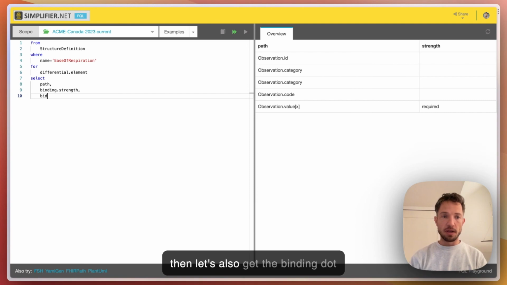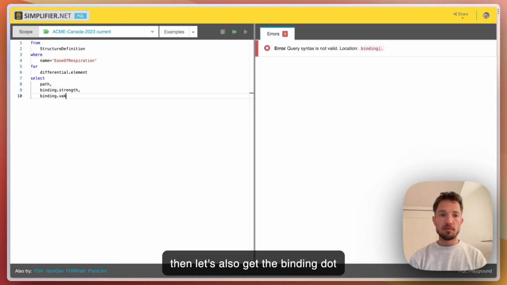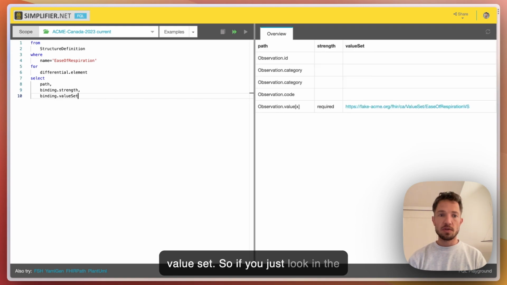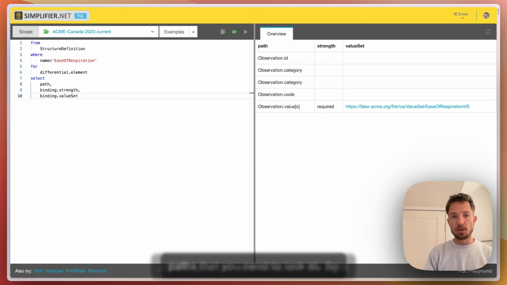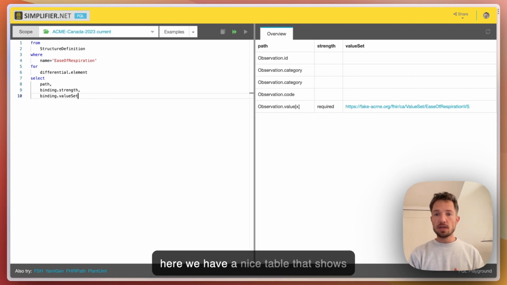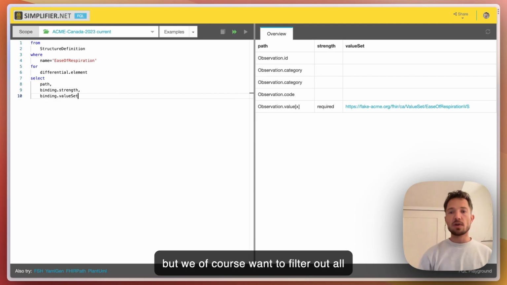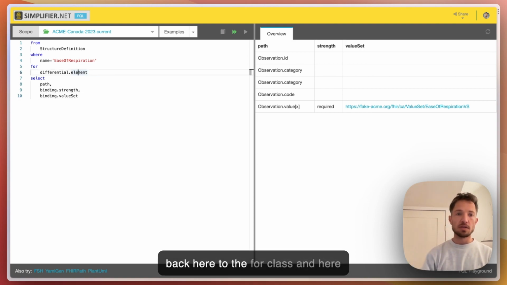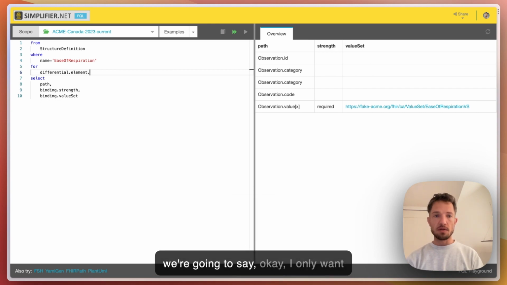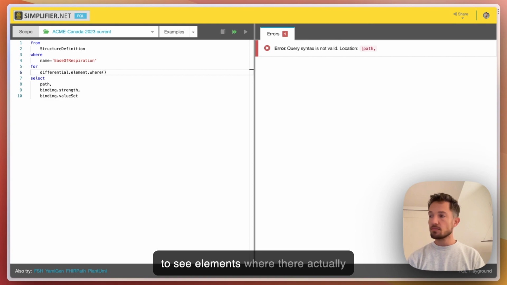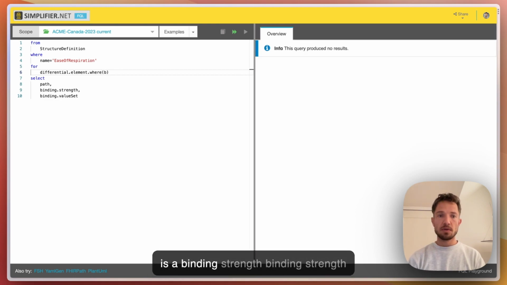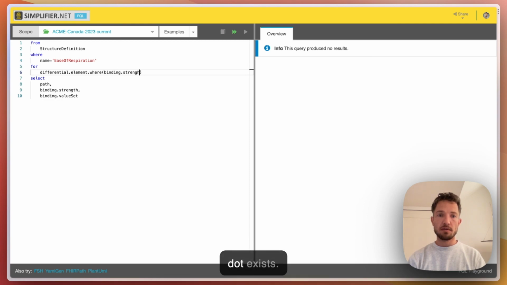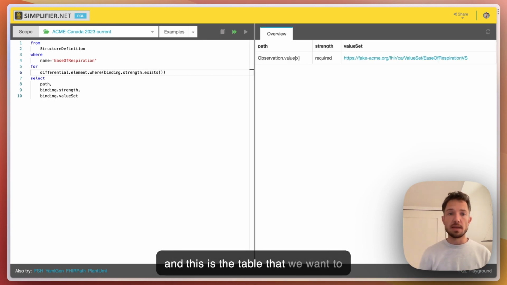And then let's also get the binding.valueSet. So if you just look in the JSON, you can see what are the right paths that you need to look at. So here we have a nice table that shows us all the different value set bindings, but we of course want to filter out all the paths here that do not have a value set binding. So we're going back here to the for clause. And here we're going to say, okay, I only want to see elements where there actually is a binding strength. binding.strength.exists. Okay, and this is the table that we want to have.